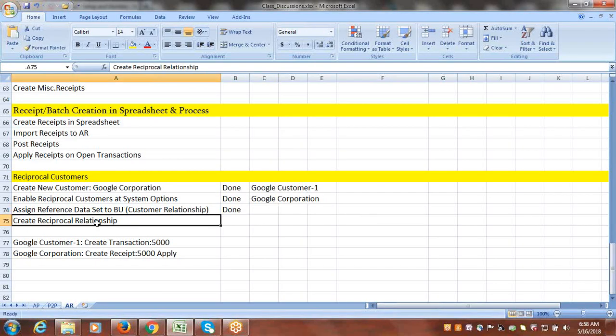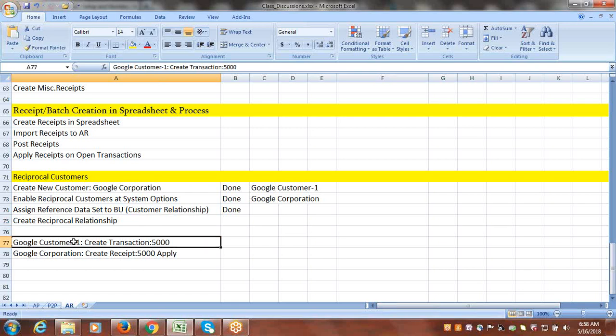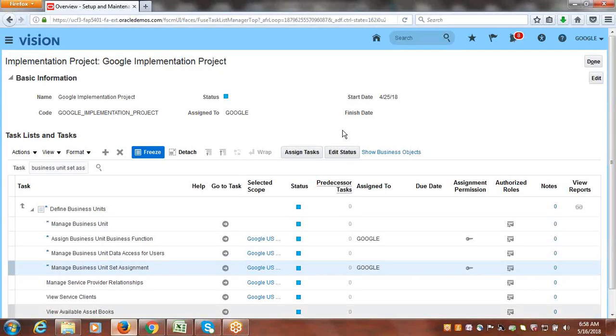Now create a reciprocal relationship. How to create the relationship, from which customer are we creating? We are going to create the transaction against which customer? We have to go to that customer. That means we have to go to Google customer 1 and specify that the payment can be received from Google Corporation. That's all.